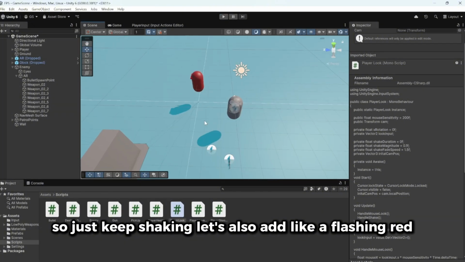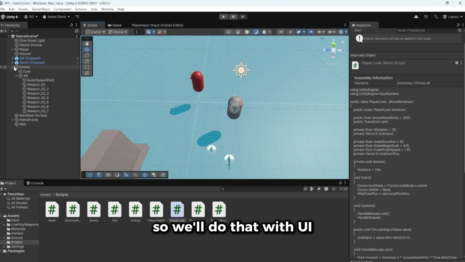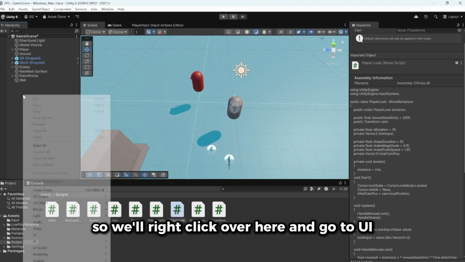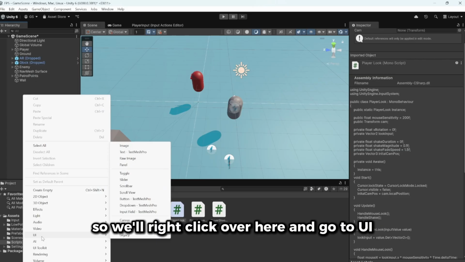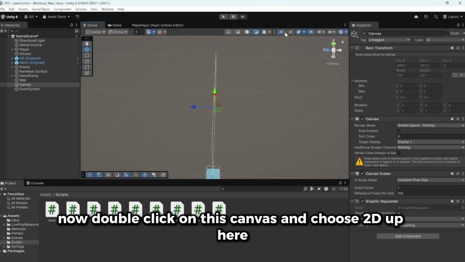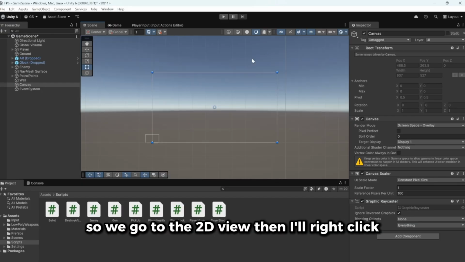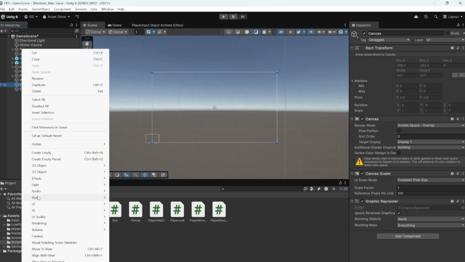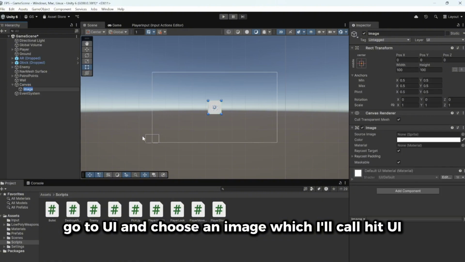Let's also add a flashing red. We'll do that with UI. So we'll right click over here and go to UI and choose a Canvas. Now double click on this canvas and choose 2D up here, so we go to the 2D view. Then I'll right click, go to UI and choose an Image, which I'll call HitUI.